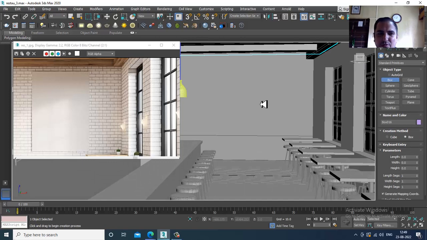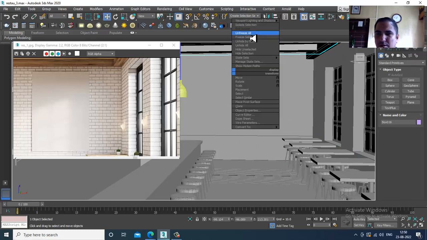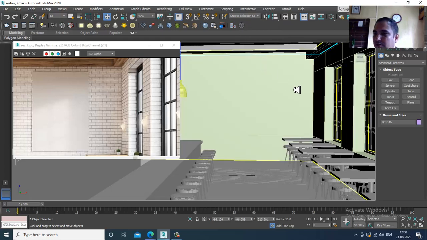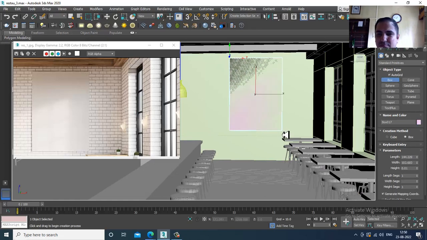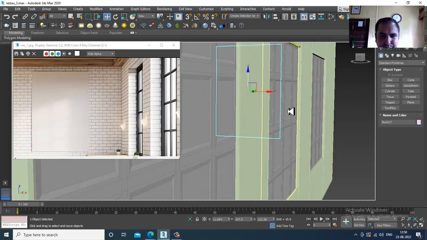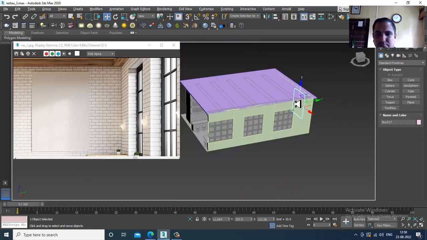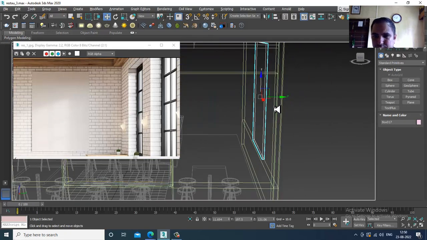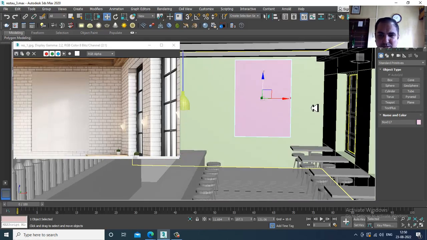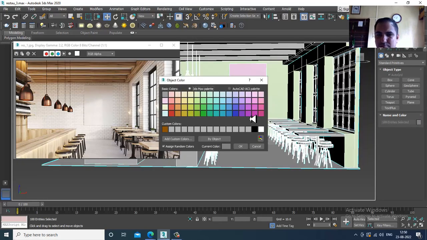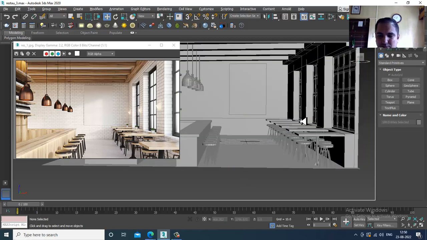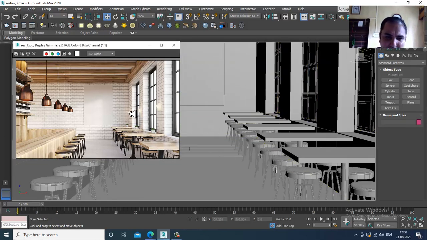Take again a box over here, I'll activate this auto grid over here. Take a box, so I'll just keep this till here. So we can start off with the texturing part.